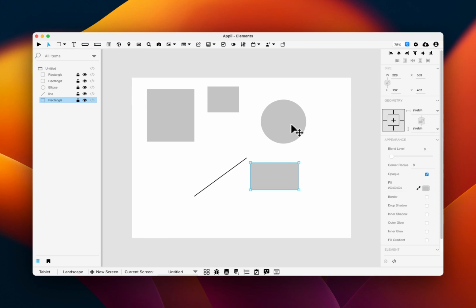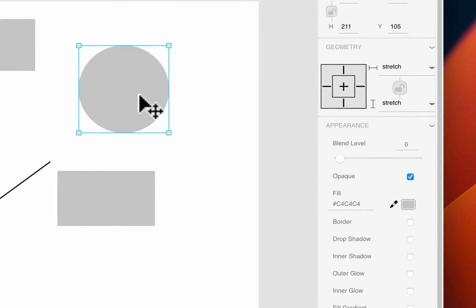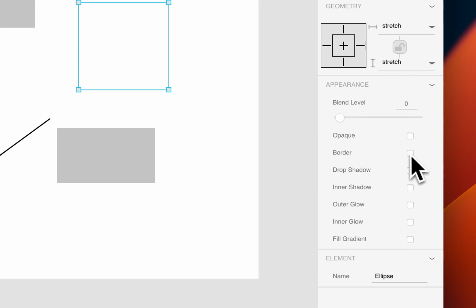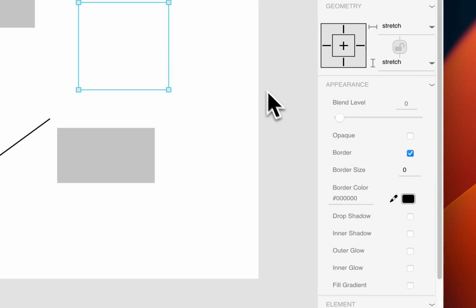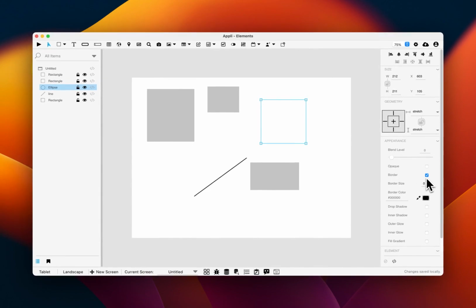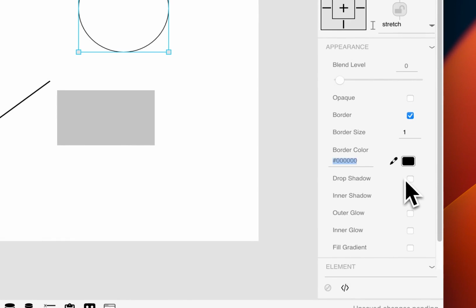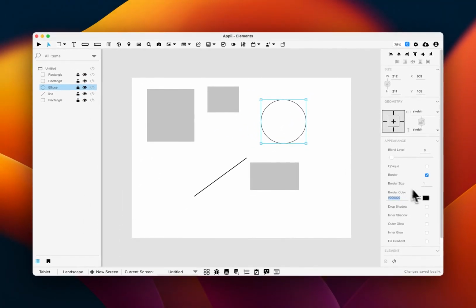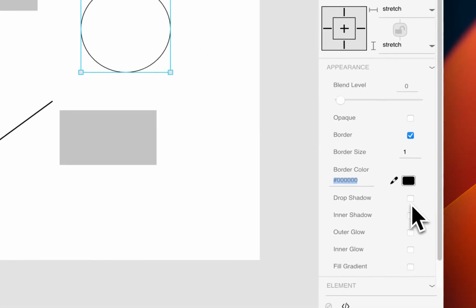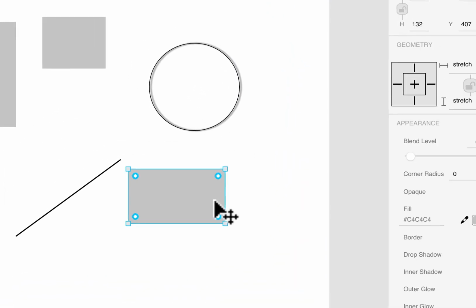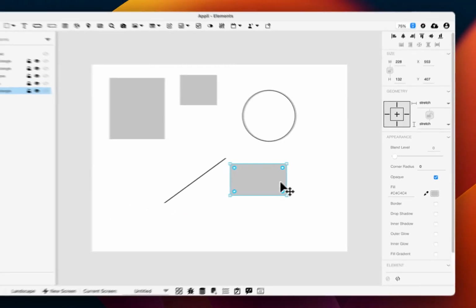Most commonly, let me show you some of the most common properties that we might want to change. You can make them opaque or not. If they are not opaque, you usually have a border. Because basically, if it's not opaque and doesn't have a border, it's kind of invisible. Let's put some border size here. And that's usually how it goes. You can also have effects such as a drop shadow.